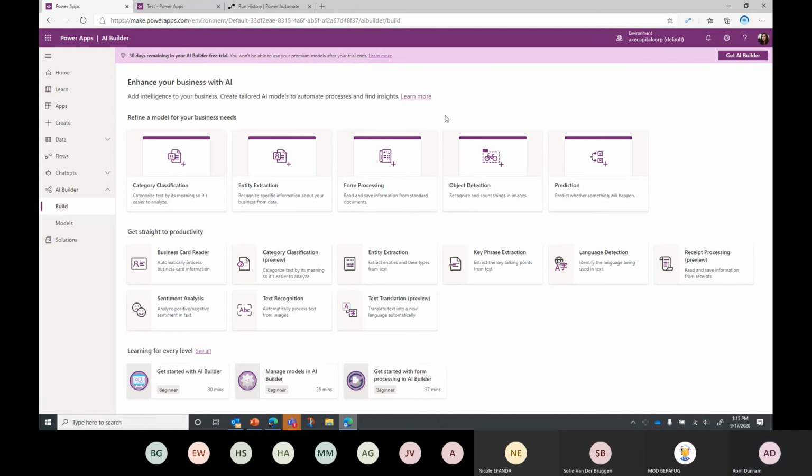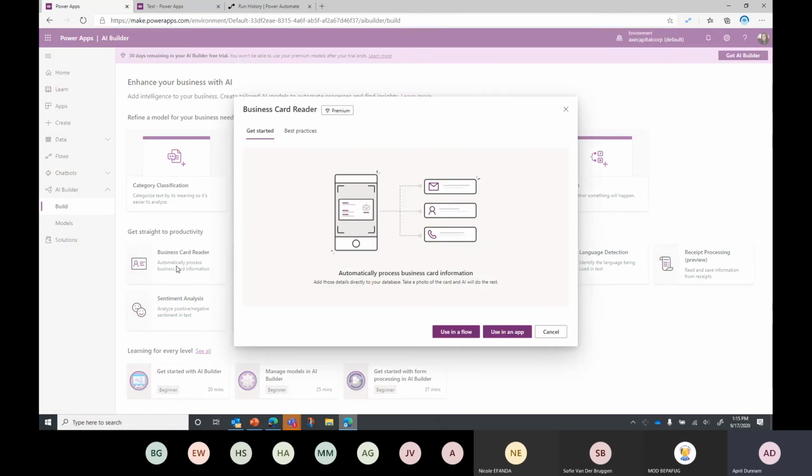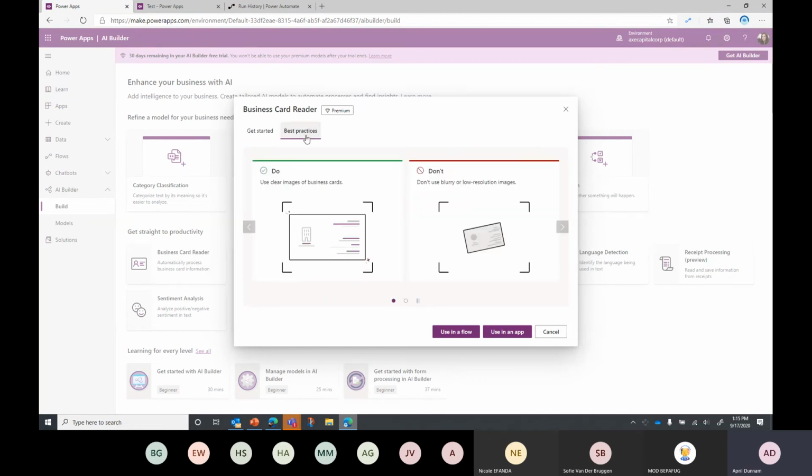So here's where you'll see the different models. So those are the models that we can customize and configure that I just went over. And where it says get straight to productivity, these are the pre-built models that I was just talking about and going to be showing you. So this is your one-stop shop to get more information about what these pre-built models can do for you. If I click on Business Card Reader, for example, it's going to show me some get started guide and some best practices for it. So obviously you want to use clear images and not blurry, low-res images.